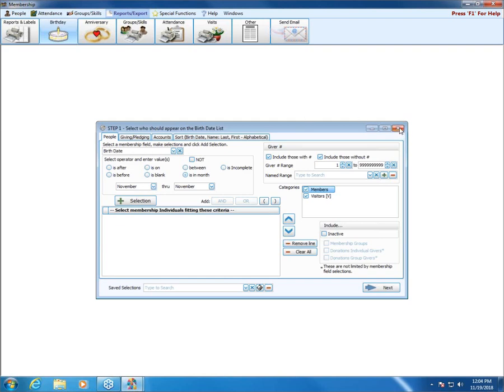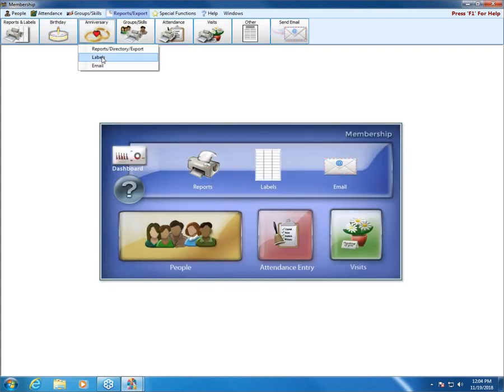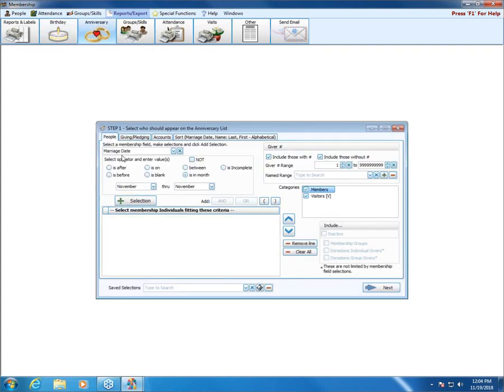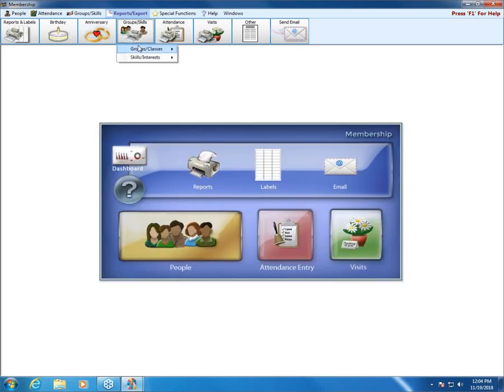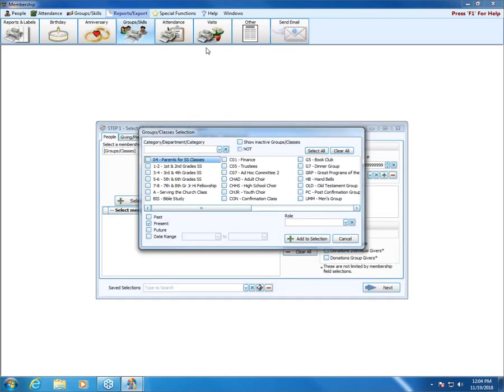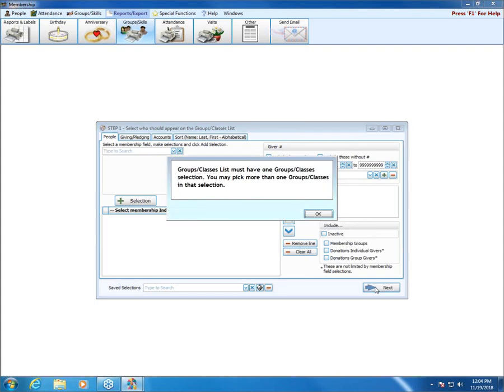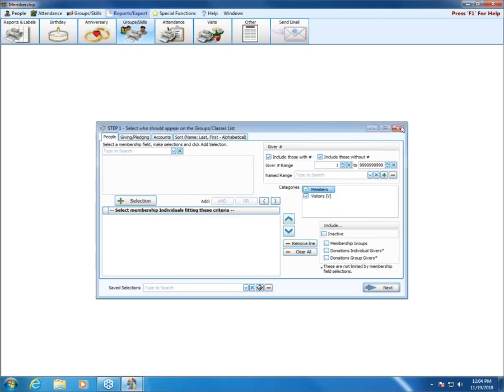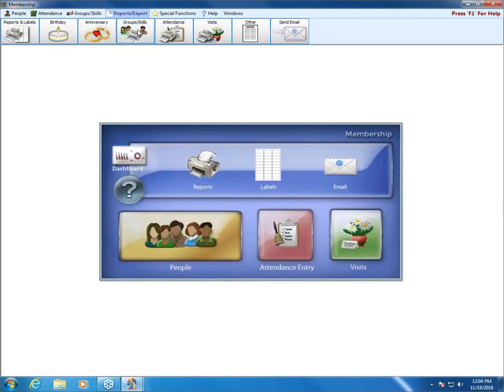I could change that if I want. Anniversary opens up to the marriage date in November. Group classes expects you to put in a group class criteria, and it automatically opens to that screen. If I cancel this and hit next, it tells me for this group class report, I have to have a selection that includes group classes. Remember, this is just the group skills report.